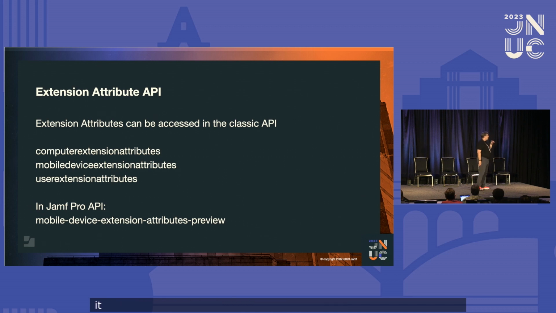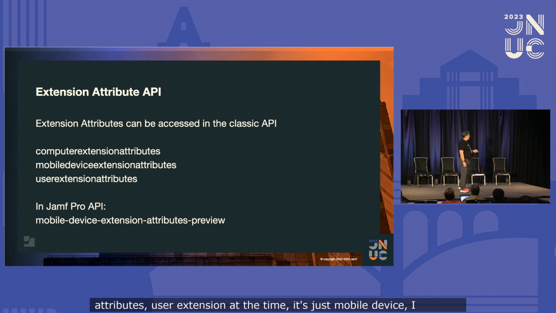This is more for me. Mobile device extension attributes, user extension attributes. It reads really well in that API, so they broke it up in the future version, which at the moment is just mobile device extension attributes preview, which I don't know if that's actually true. I haven't looked at all the Jamf Pro 11 stuff yet.